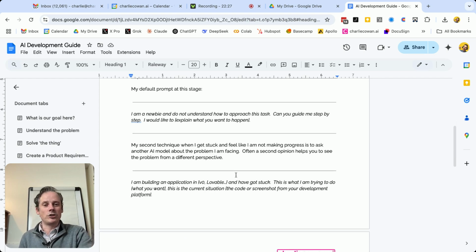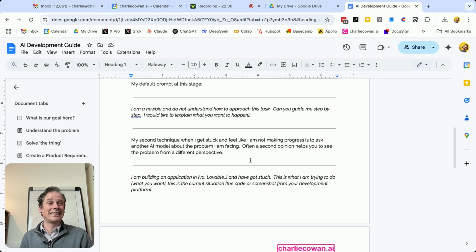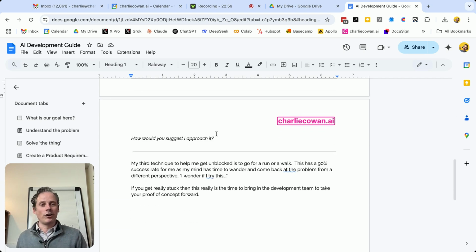The second technique that I use when I get stuck is to get a second opinion. So maybe you're in Lovable or you're in V0 and things aren't quite working. Well, this is the time that I open up ChatGPT or Claude and I ask for a second opinion. I'm building an application in Lovable and I've got stuck. This is what I'm trying to do. And you copy in what it is that you want. This is the current situation. And there I might copy in some code or a screenshot. And then I'll just say, how would you suggest I approach it? And I have a very, very high success rate with that because you're just coming in from a different angle and saying, well, have you tried this?